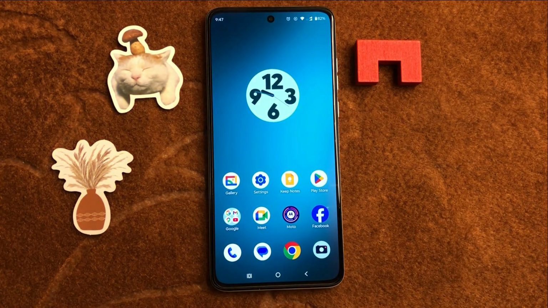This is how you can fix video recording not working in Motorola Edge 70.